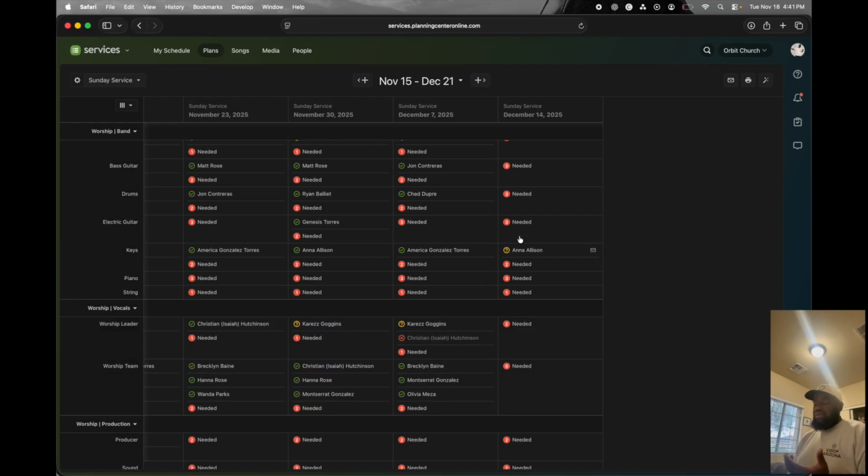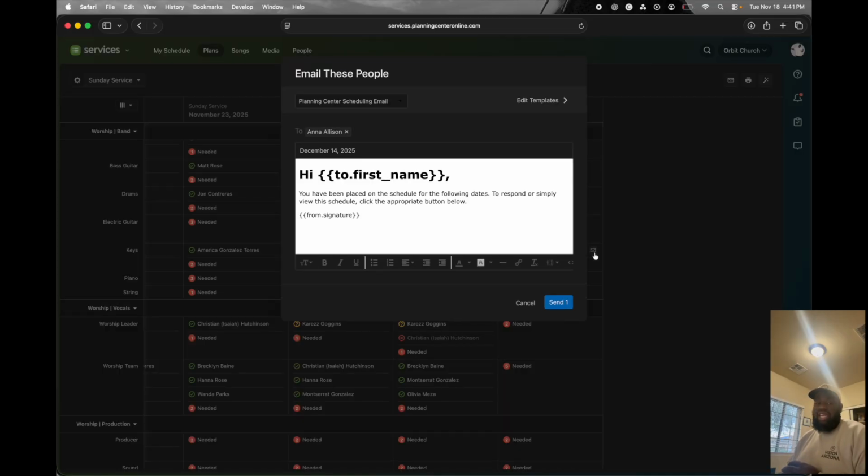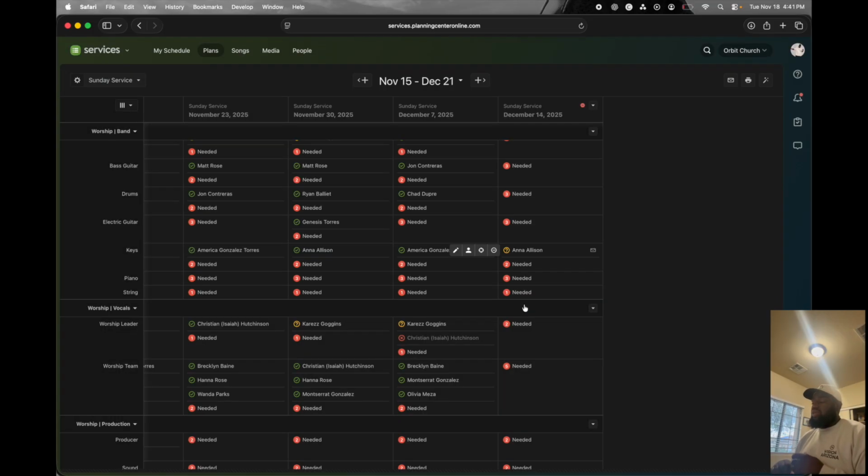Another way to make sure it only goes to one person is to click on the little email button right there, and that will send it directly to Anna. So when she's playing keys, she'll get the notification that she's playing keys. And that right there is how you would schedule your people for Sunday morning service.